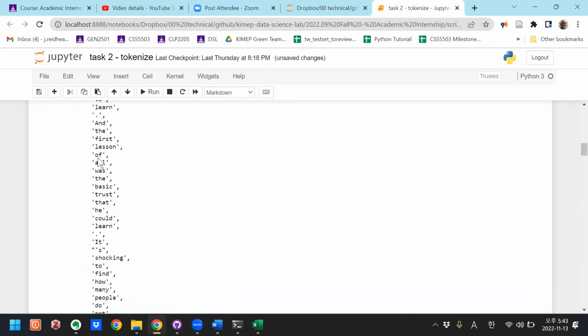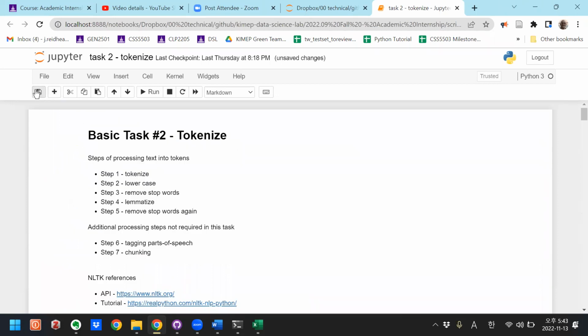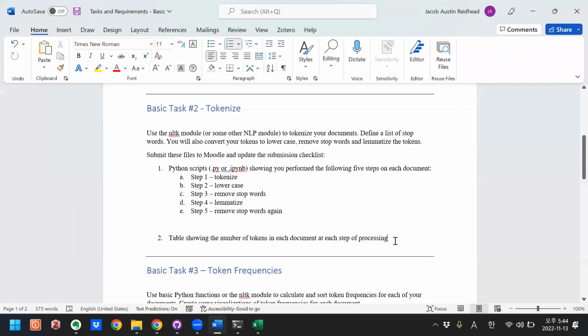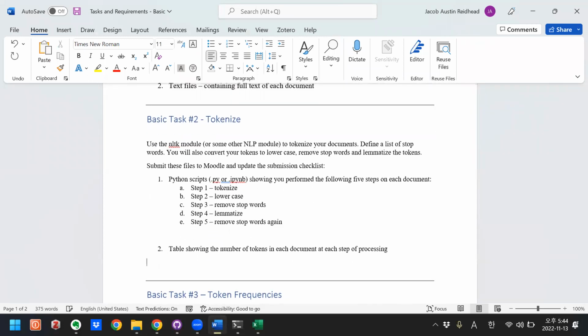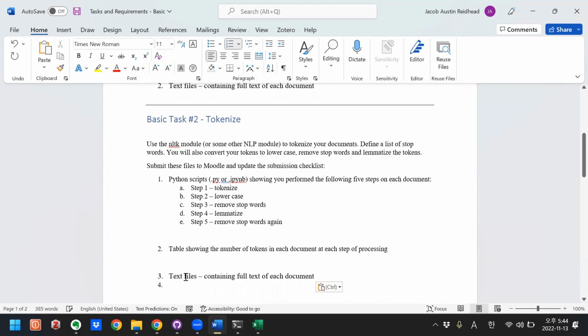All right, I'm going to save this and upload it. And I'm going to add to the requirement: you should also export text files containing the list of processed tokens for each document.